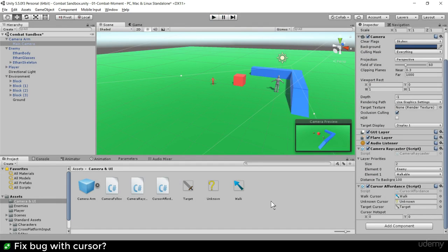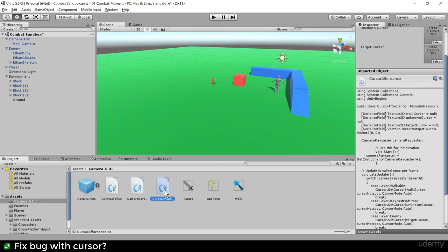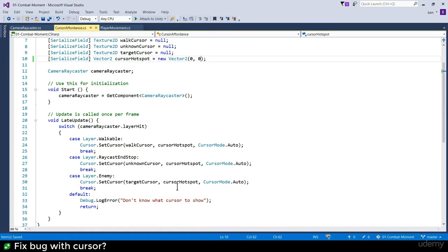Okay, so that's cool. I want to tell you one other thing about the cursor affordance. In case you're having problems with it for any reason, there is CursorMode.Auto inside CursorAffordance.cs. You also have ForceSoftware. For some people, you may need to use ForceSoftware to get it working properly. Auto will tend to default to hardware rendering of the cursor.